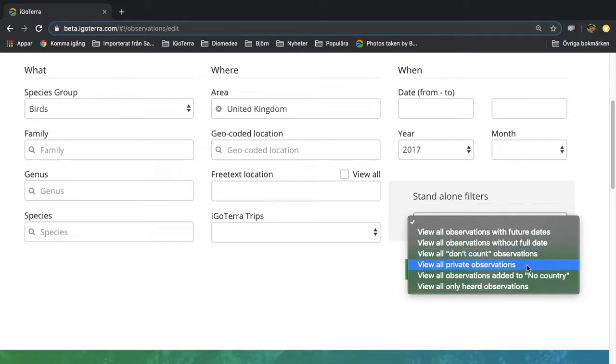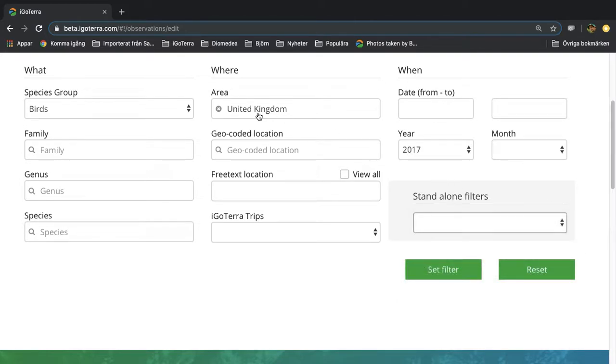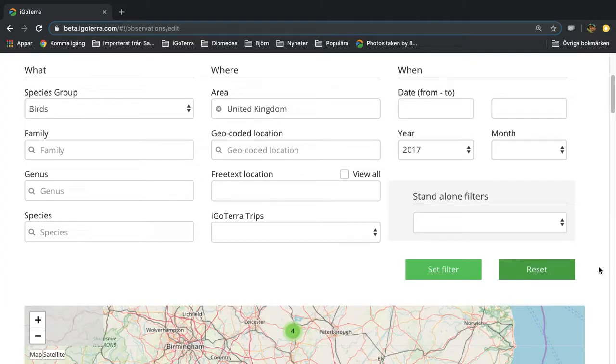You can also look for all your private observations that you have decided to be hidden from all other iGoTerra users. You can also look for observations that you have registered in no country. Maybe you did that initially and now you want to spend some time on allocating them to a specific country. You can also look for all your heard-only observations, so a number of standalone filters. But let's go with this one, United Kingdom birds from 2017, and I click on Set Filter.